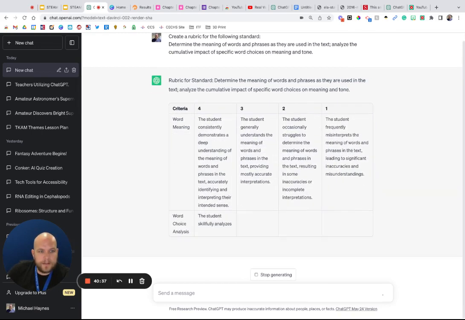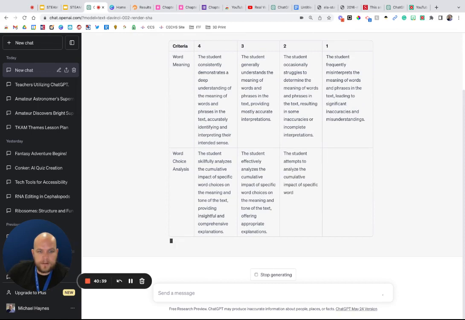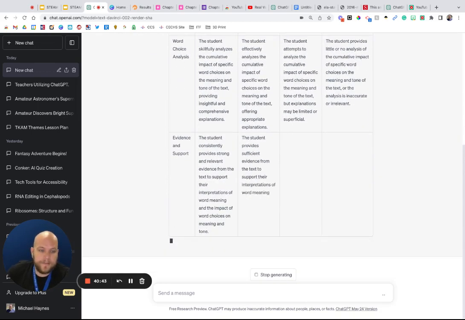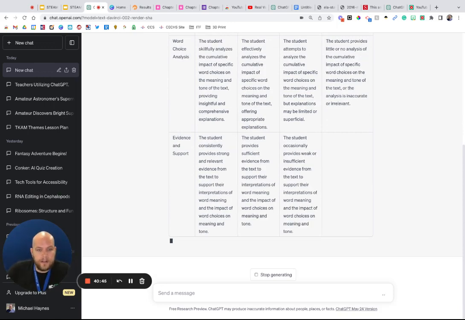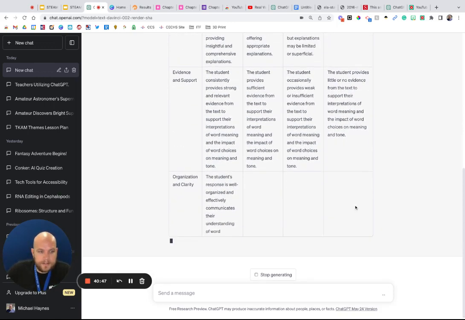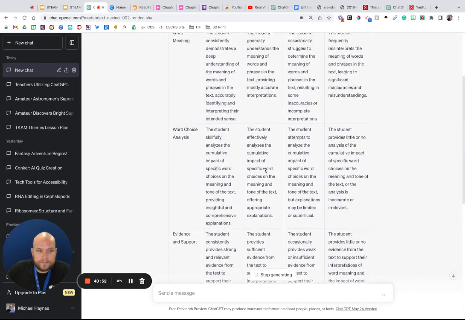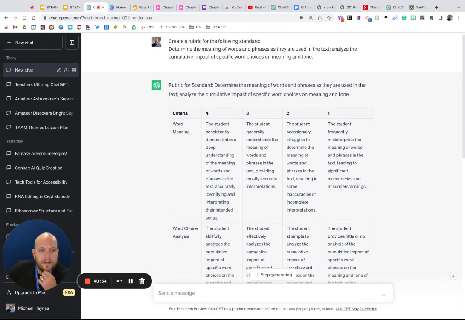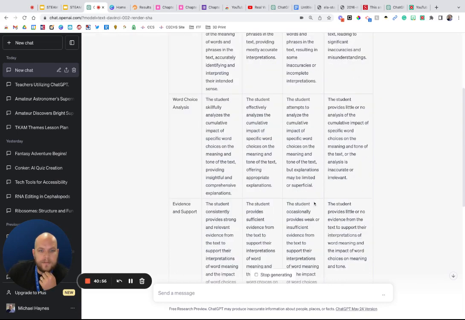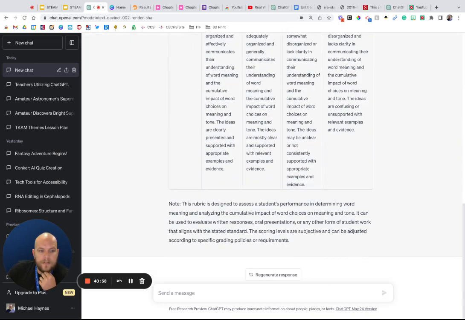Sometimes it'll do a 4-point rubric, sometimes it'll do a 5-point rubric, sometimes it may not do a table. This is actually the first time I've had it do it where I didn't have to tell it to create the table. But as you can see here, it's creating my rubric for me. It's got my information here. It's got 4 levels. And it even gives a note there.